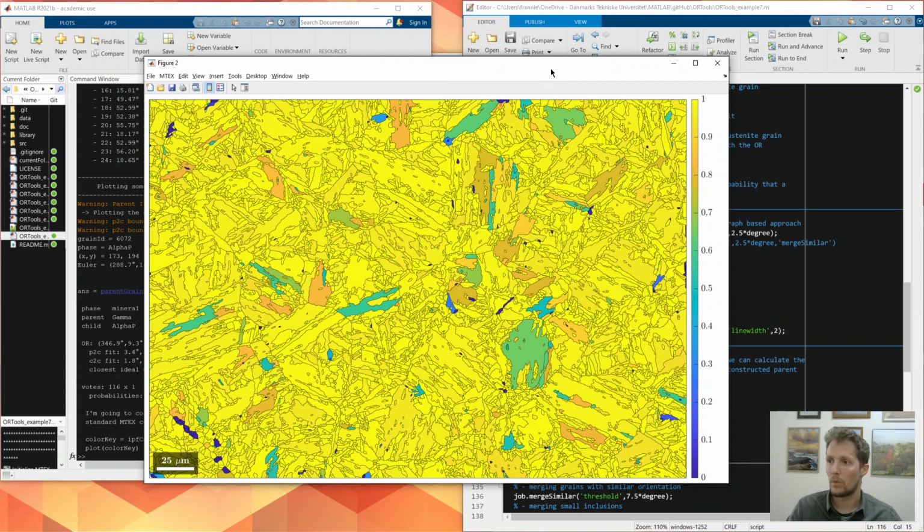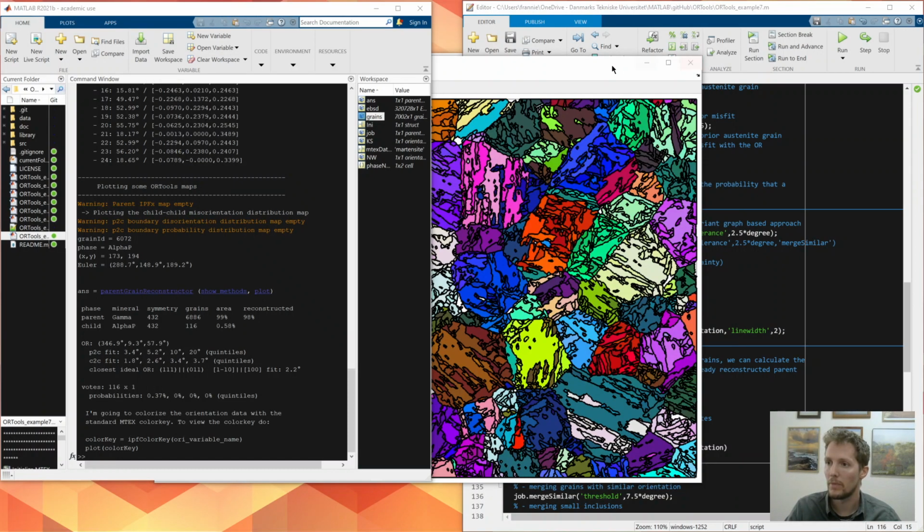So now we've gotten this probability map, and we go from 0 to 1 in probability. What this shows is that a probability of one means it is very certain about the assignment of that grain to a parent grain. And blue or greenish grains just have a lower probability of having been assigned to the right parent grain. So if this is all blue and green for you, then your reconstruction was not very good. Just to say it simply.